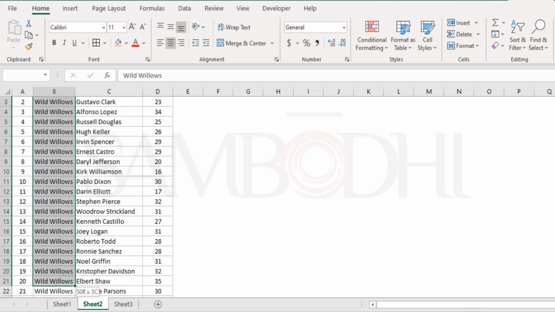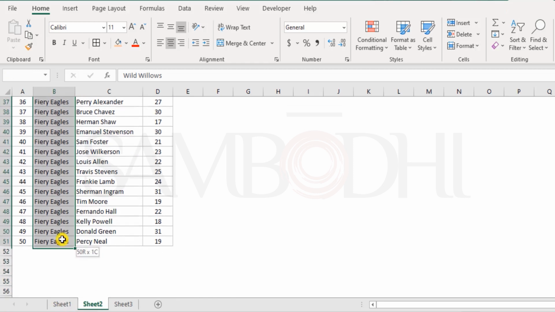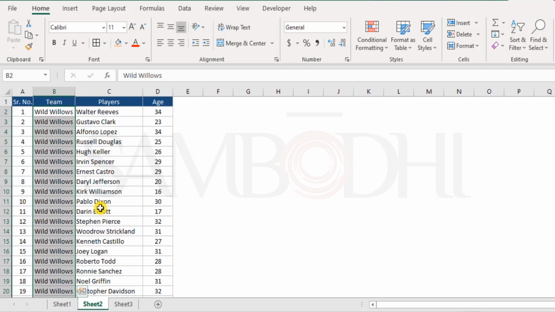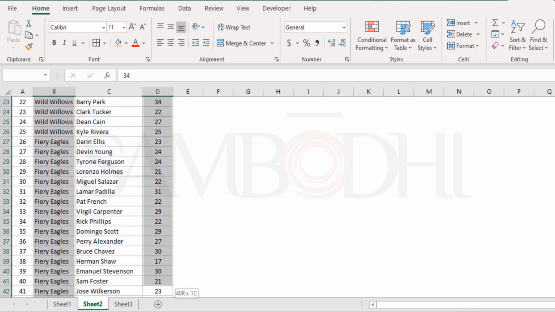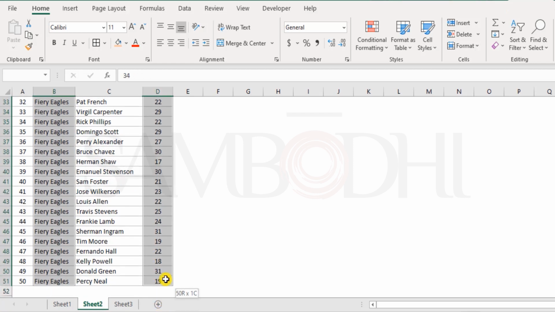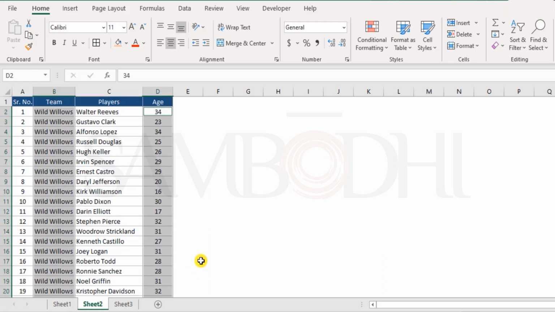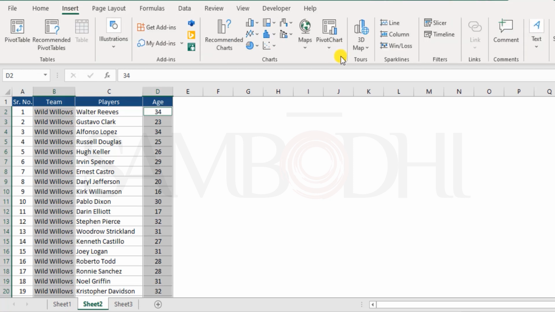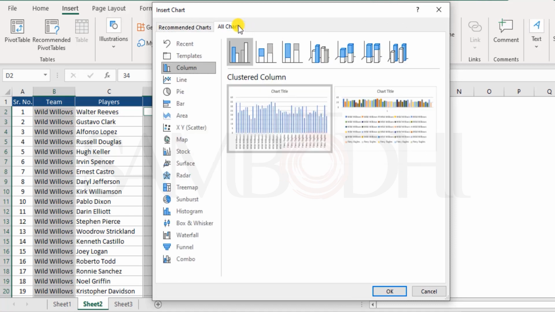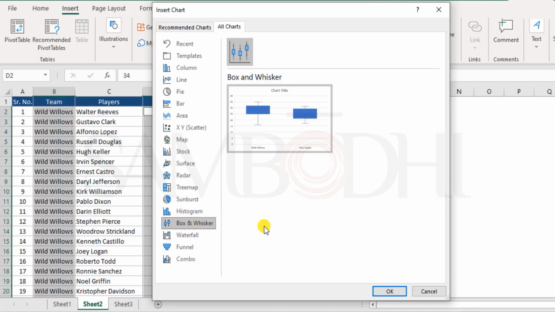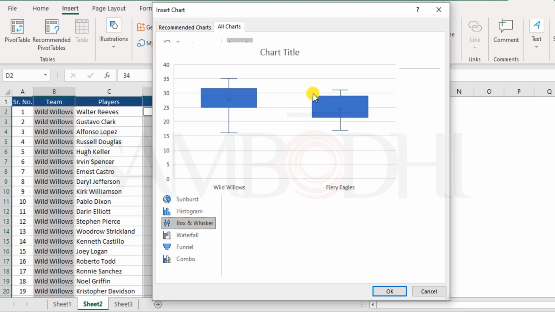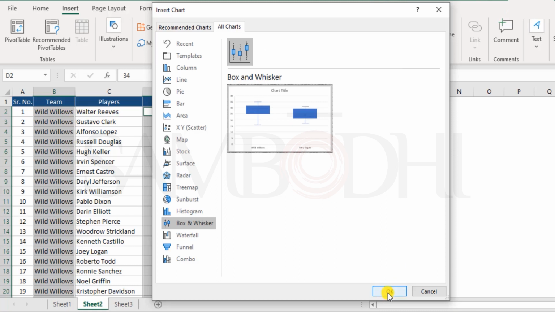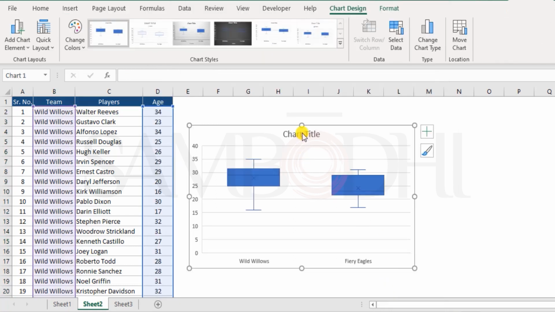So first I need to select the list of team names, the entire column of team. Next, I'll select the entire column of age, while holding down the control key. You can click and select this and then release the control key. Now, click on insert, go to see all charts. And here under all charts, we have the Box and Whisker. Now this is the only sample available, so by default, it's selected. Just click on OK. And here we have it.